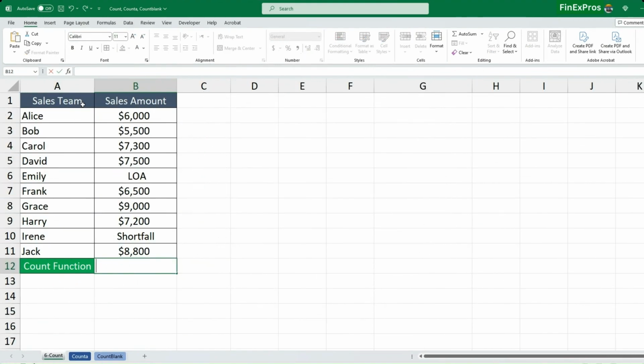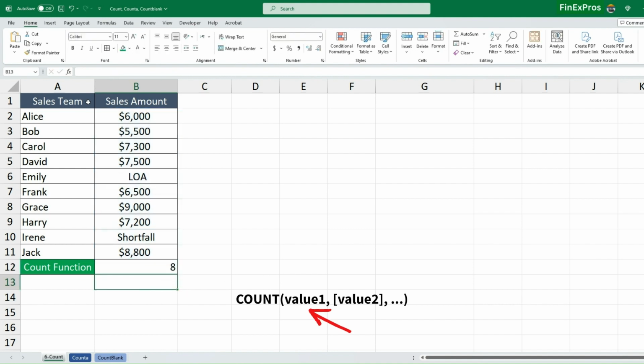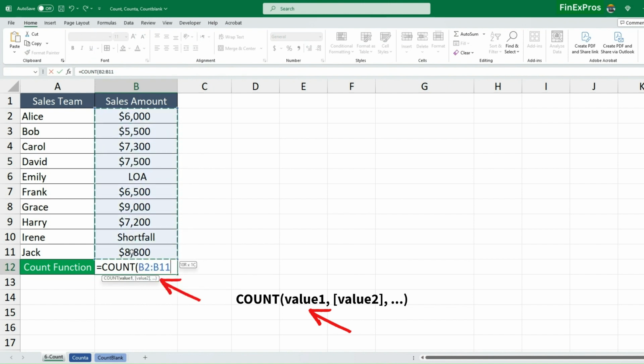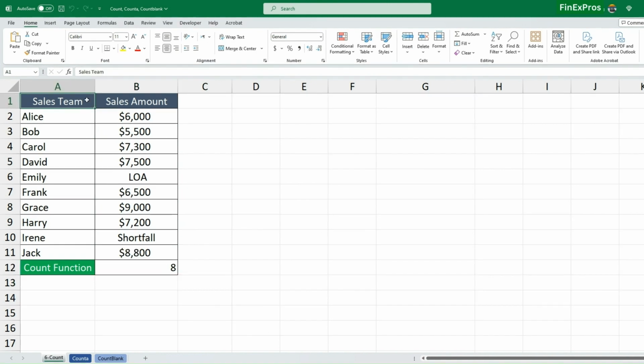In Excel, the count function is used as follows: equals count. Select or type the range. In our example, you can enter equals count B2:B11 to determine the number of qualified sales amounts within the range. The count function examines the range you've specified and calculates the number of cells in that range containing numerical values. When you hit enter, you'll get the result. It does not include empty cells or cells with text.